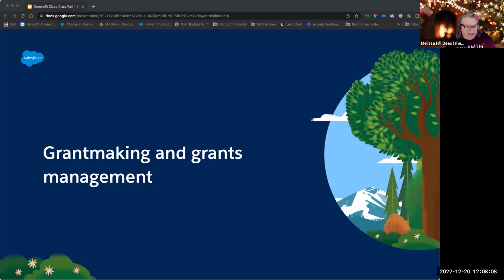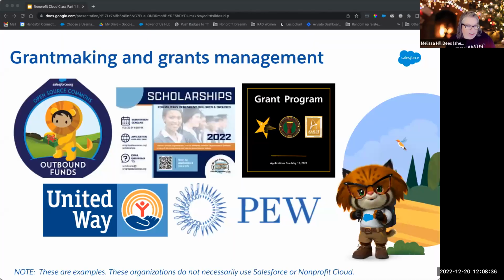So, grant making and grants management. There are over 1.5 million registered nonprofits just in the US, and thousands of those are actually grant-making foundations. They're private family foundations, and publicly funded foundations. Some address one specific area of need or impact, and others support a wide variety of causes. So you can imagine how many different thoughts and processes go into what's needed for grant making.